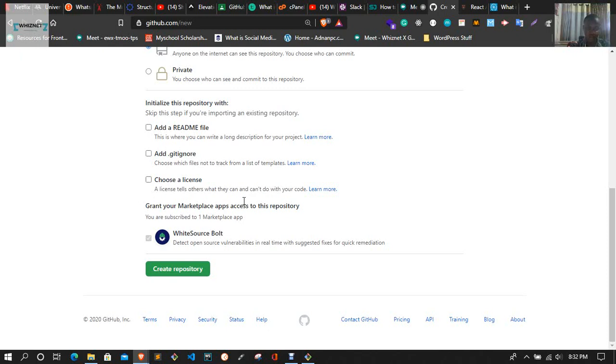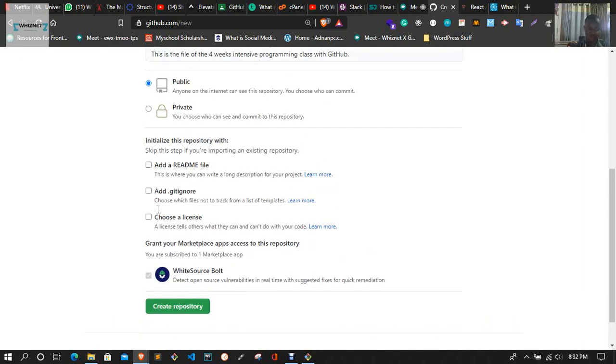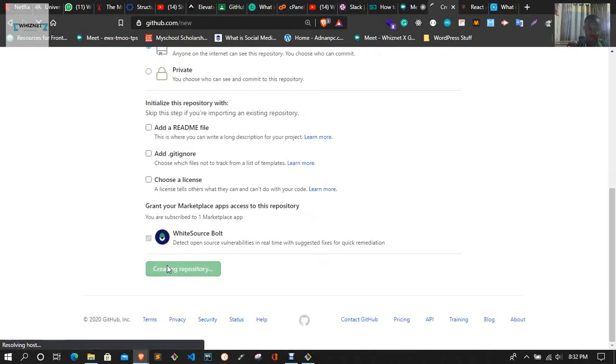Okay, now this one is because it fits a marketplace app called WhiteSource Bolt, which detects open source vulnerabilities in real time. We suggest fixes for quick remediation. Now I won't add a readme file, I will do that by myself. I won't add a gitignore file because there's no file I want to ignore, and I won't choose a license. So what I'll just do is click on create repository.